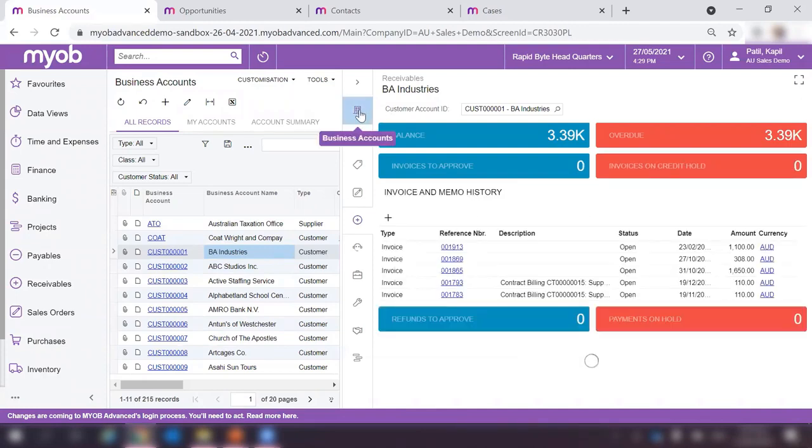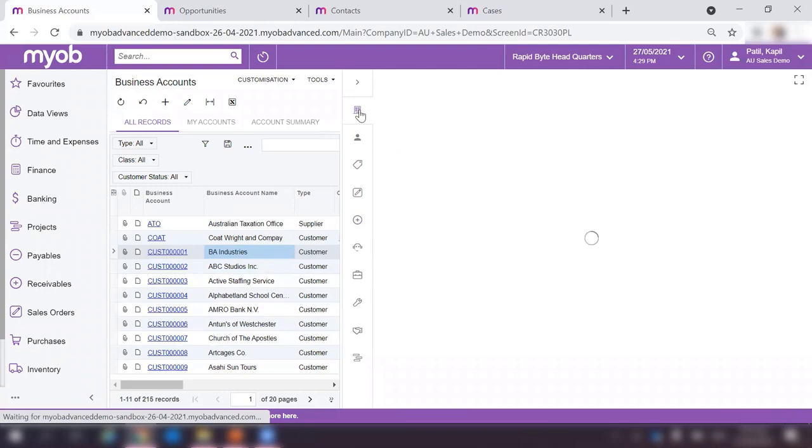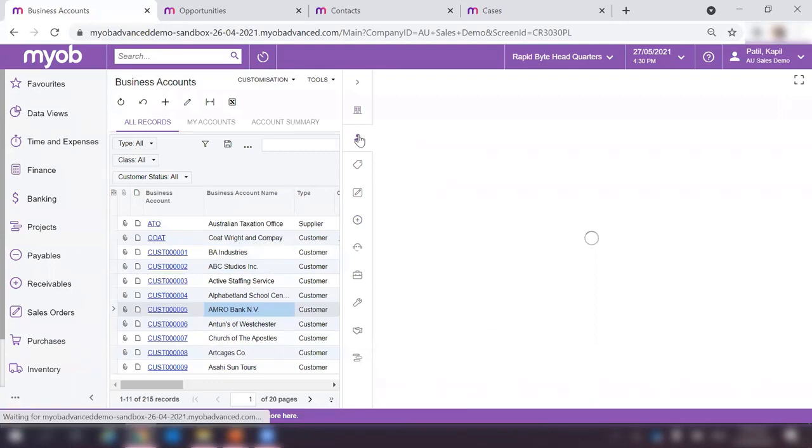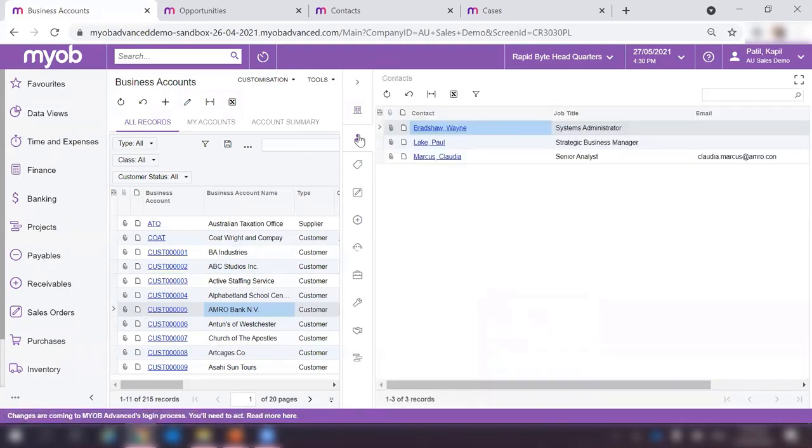So if I click on the business accounts, information relevant to business accounts will be displayed here, where users can take advantage of this. Simultaneously, they can switch between the business accounts and find out the information, and the information can be displayed straight away here without opening a different tab. We also have the ability to find what contacts are associated with this business account. So everything in one single go.